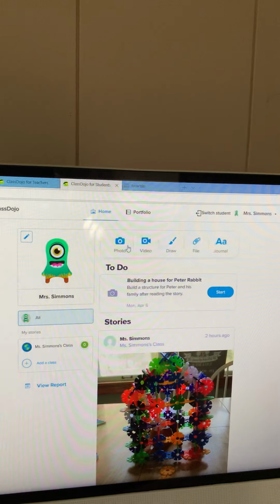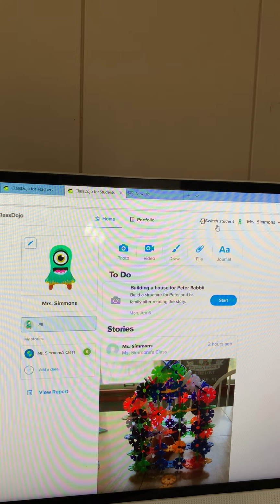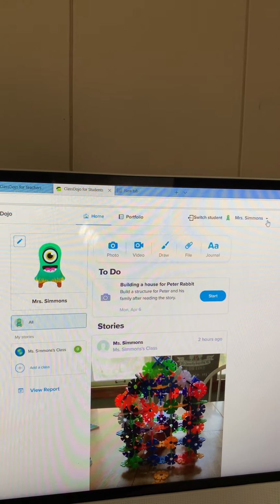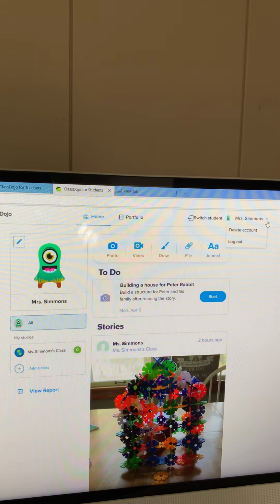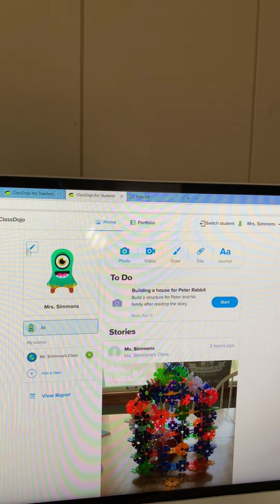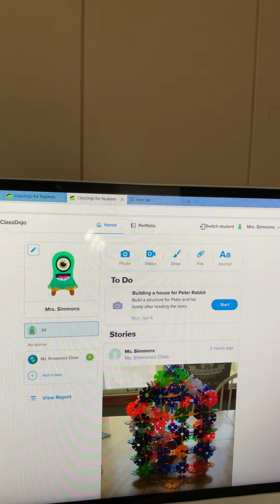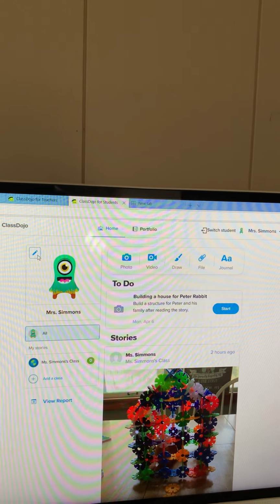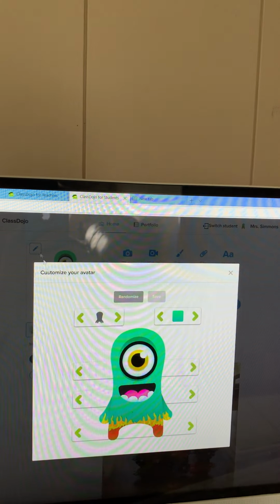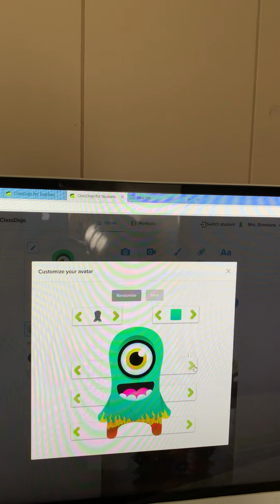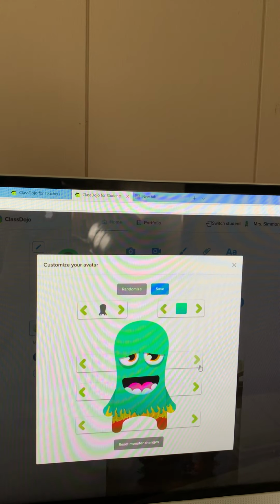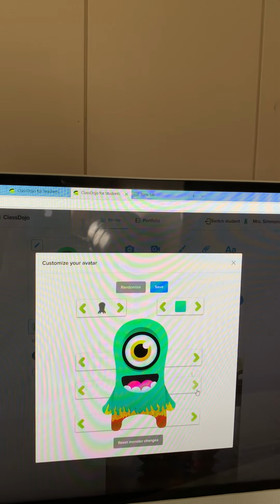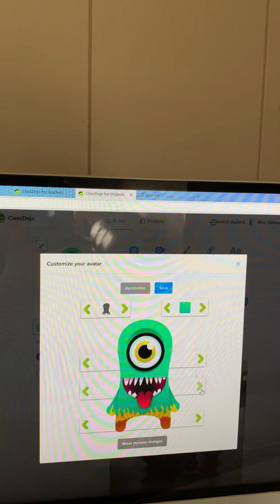If you have multiple students on Dojo, you can switch your account. You can log off, delete, everything that you want there. Right over here is your icon. You're automatically given just a generic one. If you want to go through and change the colors, the eyeballs, the mouth, you can do whatever you want to make it silly.